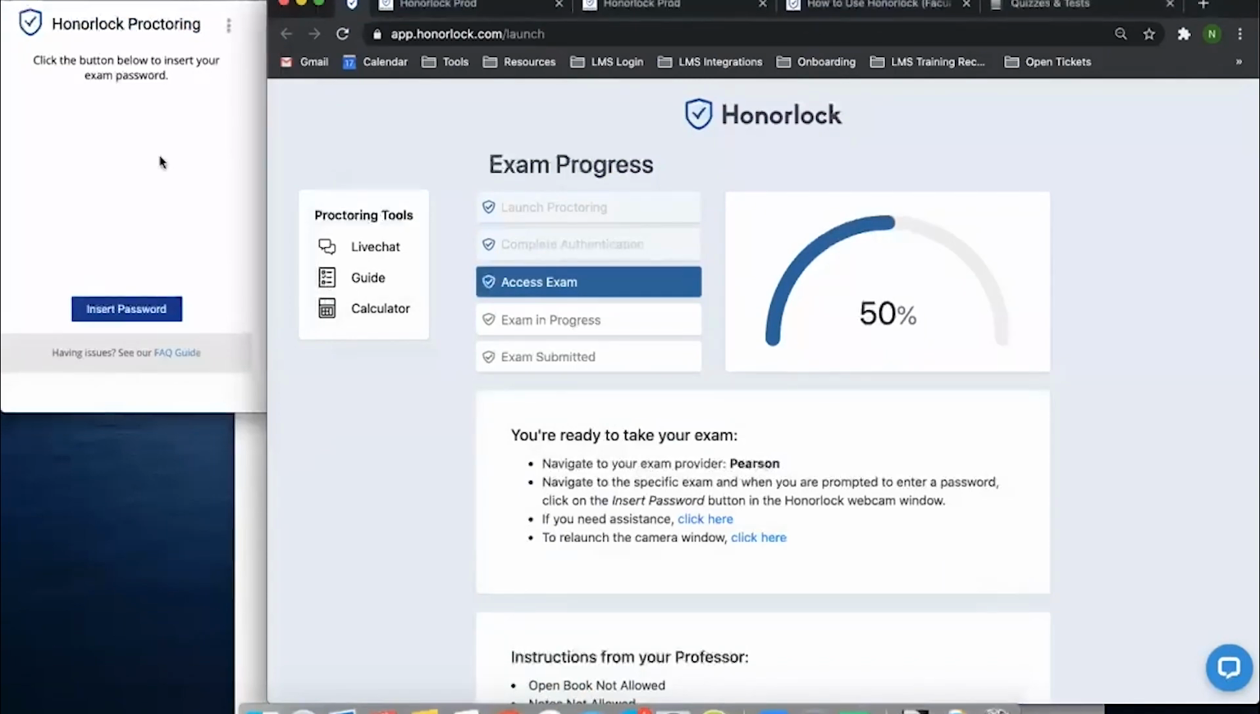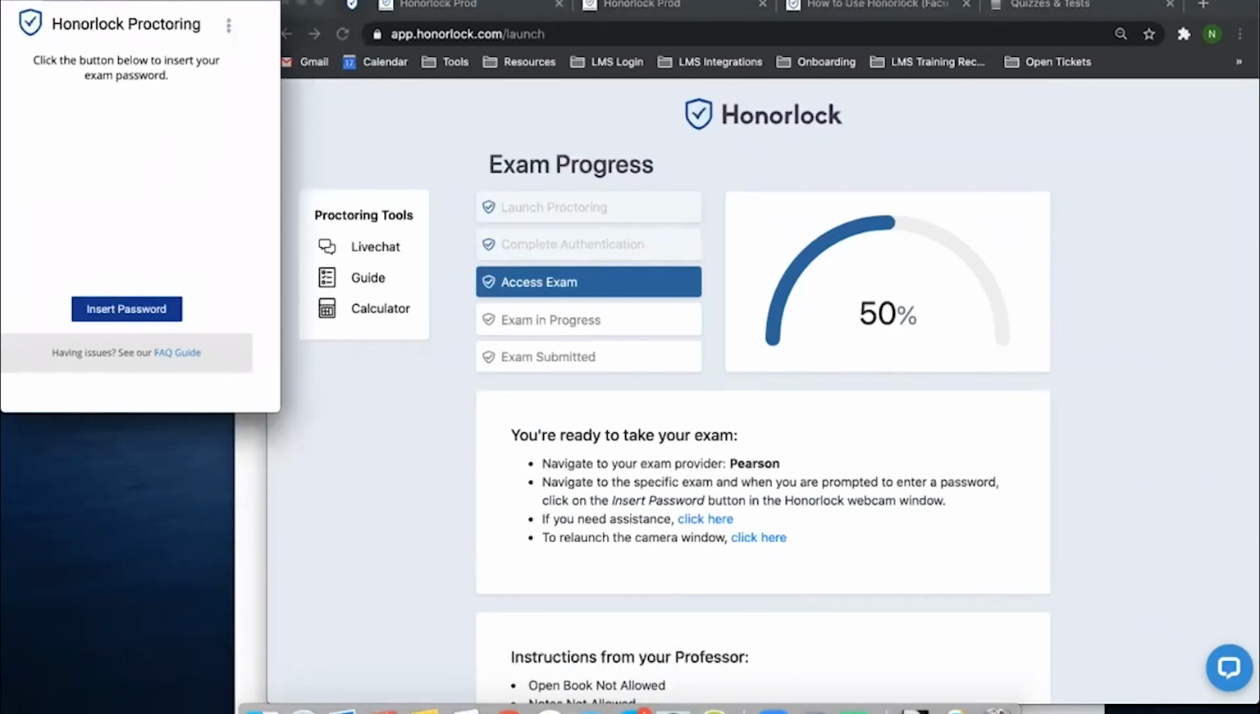So I turned off the authentication steps like the photo, the ID, the room scan, just so we could get through the authentication process a little quicker here. So we've skipped all of those steps. And after a student does all of those steps, they will view this in the webcam window. This is the last step before a student can get into their exam.